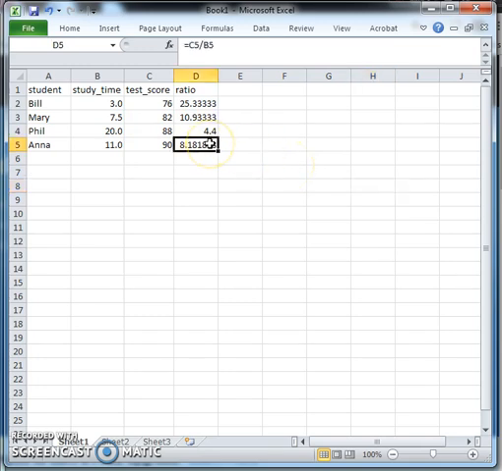Let's just make sure it did it right. Yes, in line 5, it divided cell C5 by B5. So this is very handy, right? You can define formulas and then copy them for a whole column quite easily.